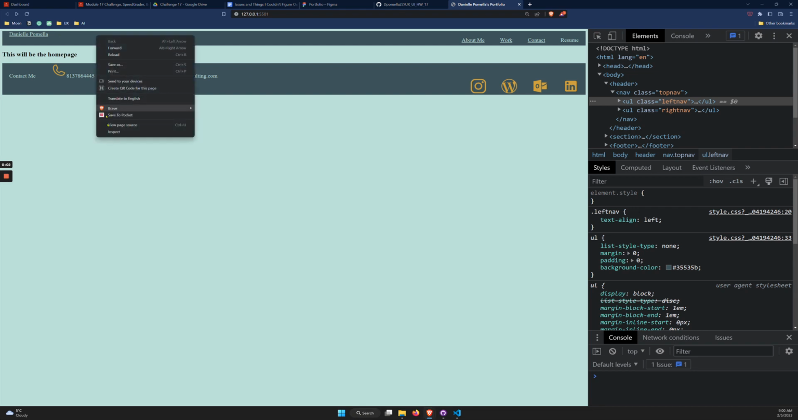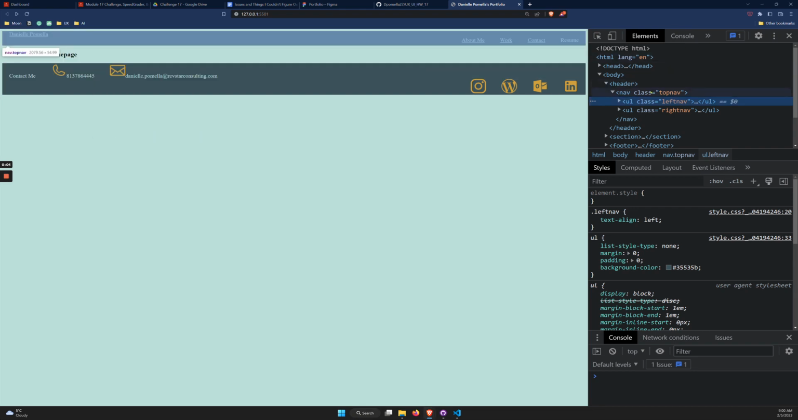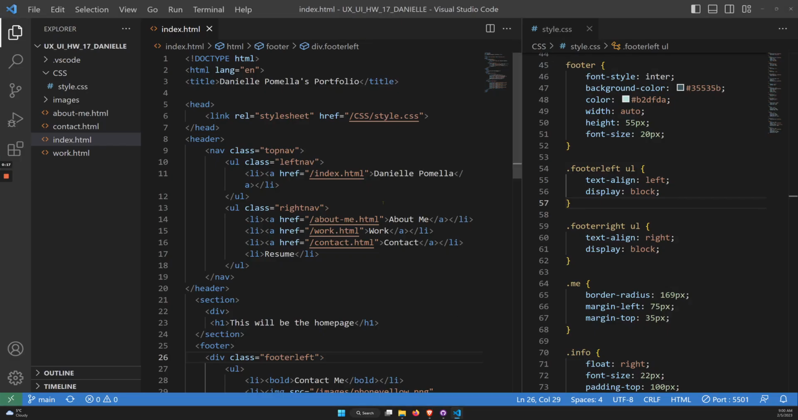Alignment issues. Let's inspect. We have a top nav, and inside, one is a left nav and another is a right nav. So this would be a perfect opportunity to use Flexbox. Let's go to Visual Studio Code.